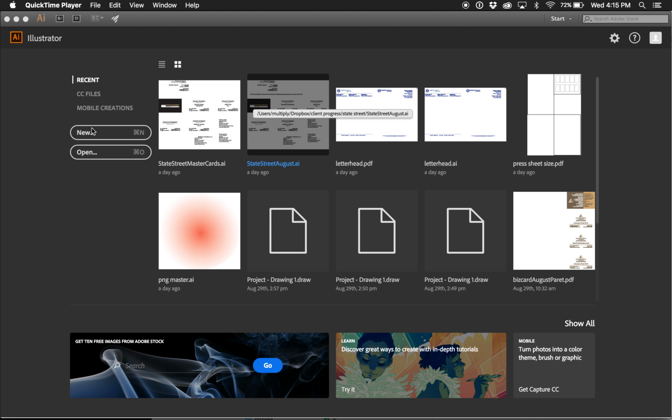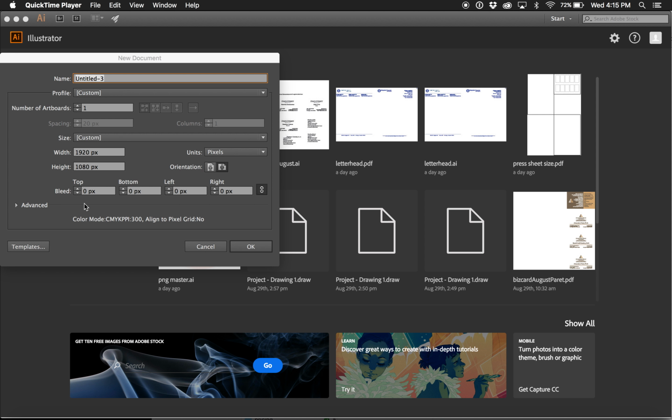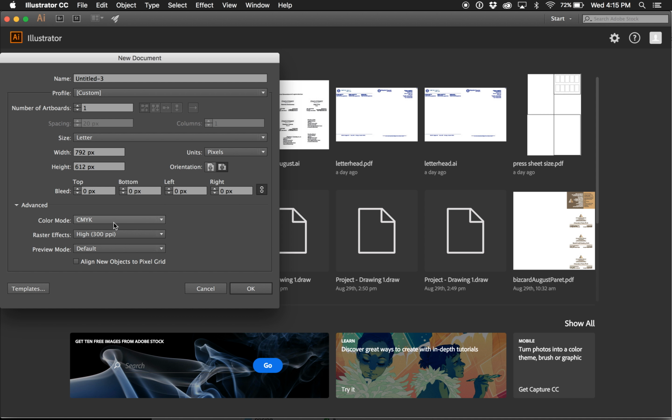So start a new document, and we're going to make sure that the color mode is in CMYK. In this case, it doesn't matter the size, we'll just do letter. I'm going to hit OK. And when I click Advanced, I do see that my color mode is in CMYK, and that's where we want it.